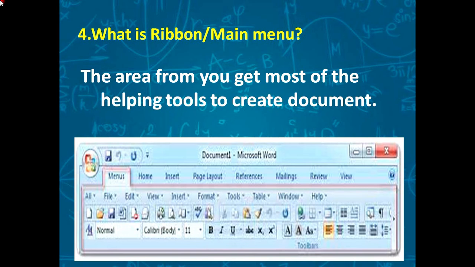It's not present in Microsoft Word only. It is available in all the other components of Microsoft, like Microsoft PowerPoint, Excel, Access, Outlook Express, all the programs related to Microsoft. We move ahead to question number 5.